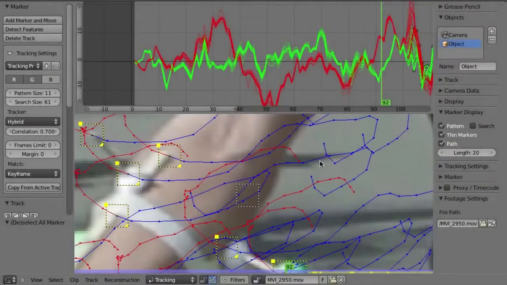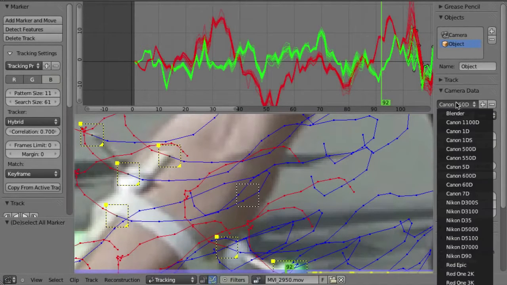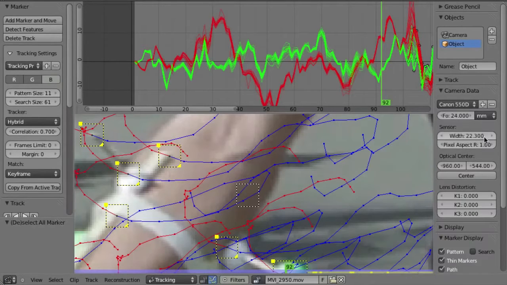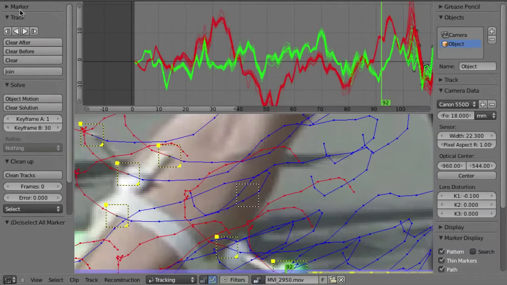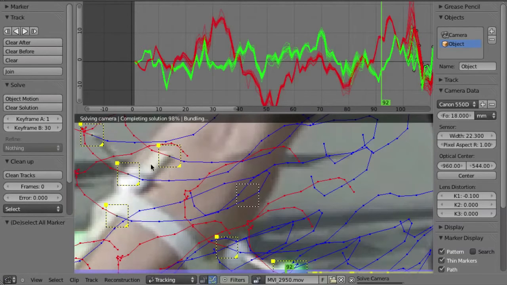I've shot with the Canon 550D, so in order to solve that, we can go to the camera data, set this to the Canon 550D, so that we've got the correct sensor size, and I believe I've shot with 18 millimeters. I'm not sure. But what I know is that if my camera is set to 18 millimeters, then the lens distortion on K1 is something around -0.1 or 1.5 or something like that. So let's try with -0.1. And we could already start solving, and actually let's do that. So A, to collapse the marker, and then solve the object motion.